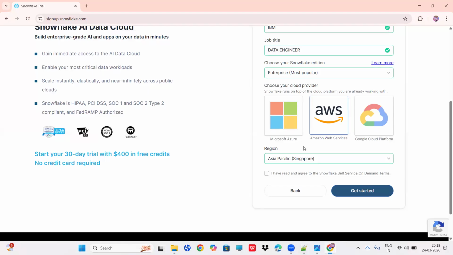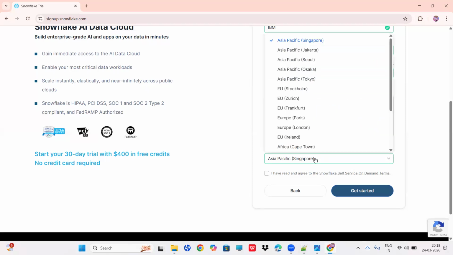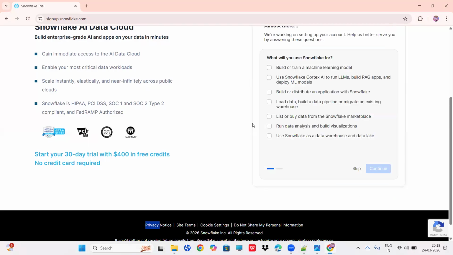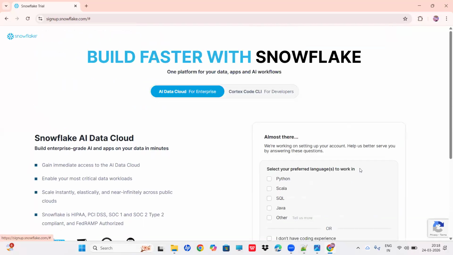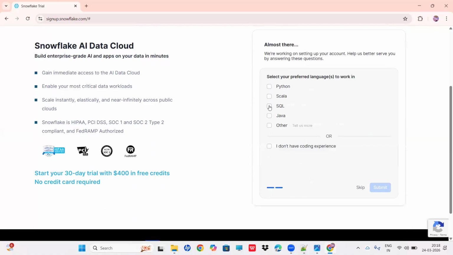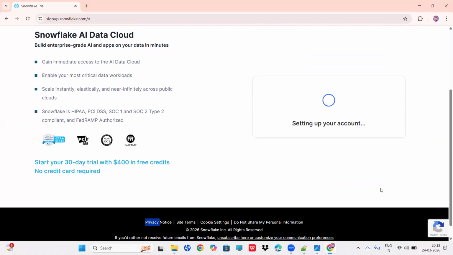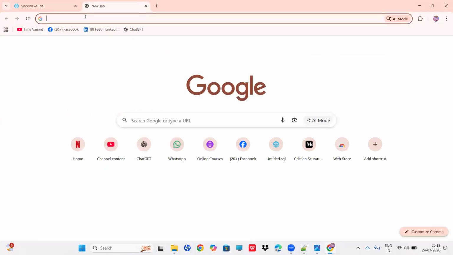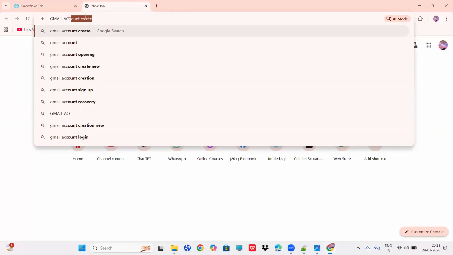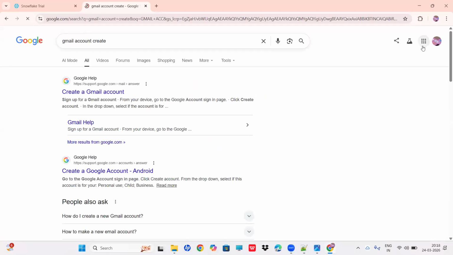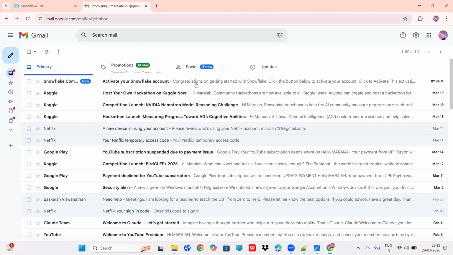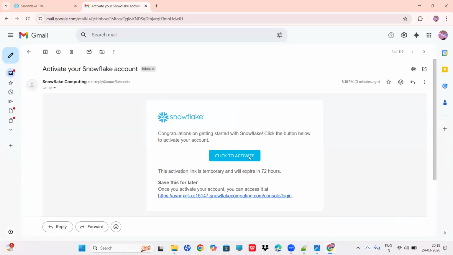Then keep it as the Asia Pacific Singapore region, and just check mark and get started. Skip these things, and choose SQL, structured query language, then submit again. Now just open your Gmail. You're going to receive an activation link. Yes, Gmail. So activate your Snowflake account. Click to activate.